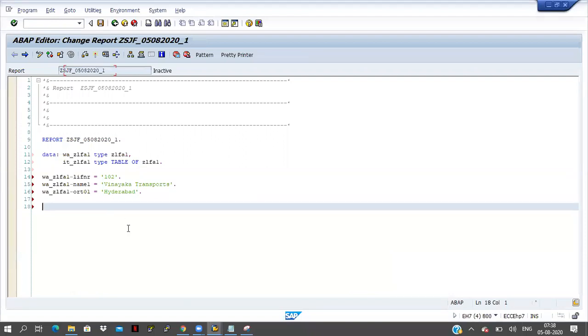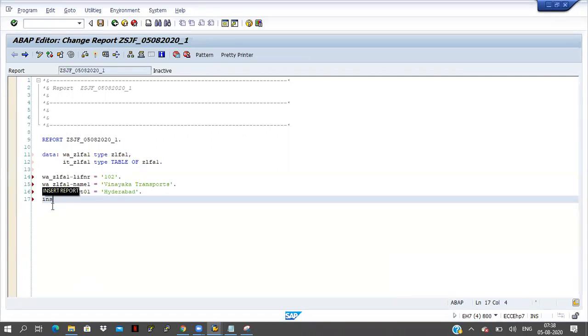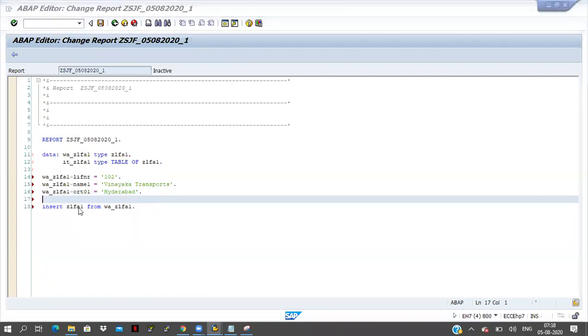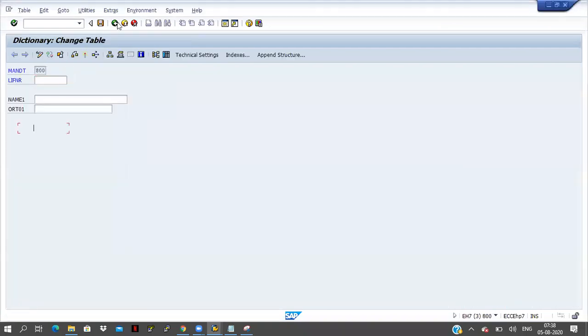Now I have to insert this data. Whatever I'm taking, I want to insert into the table. For that we have one syntax: insert. What is the table name? ZLFA1 from work area ZLFA1. The table name is ZLFA1.